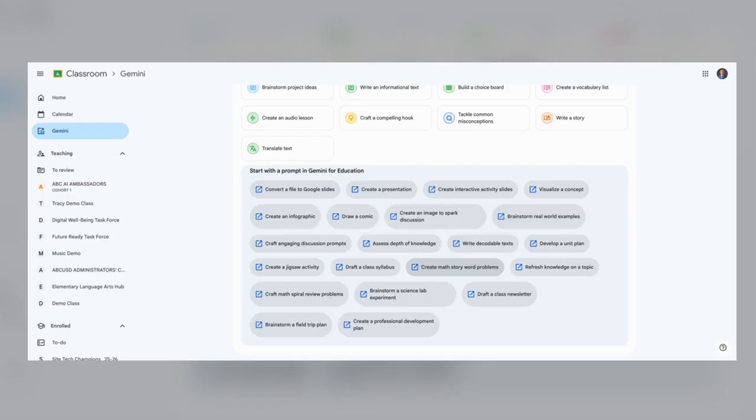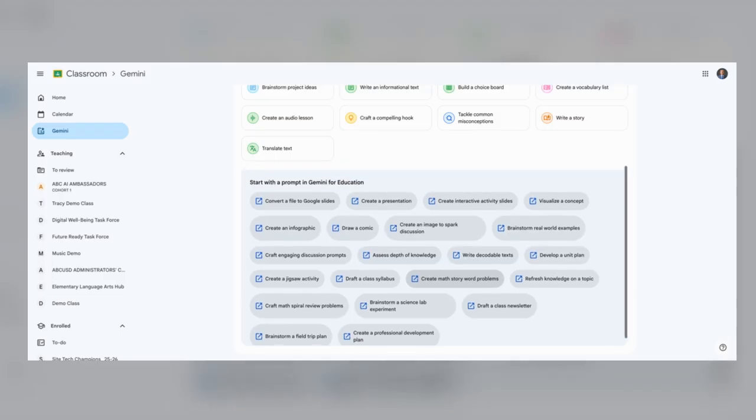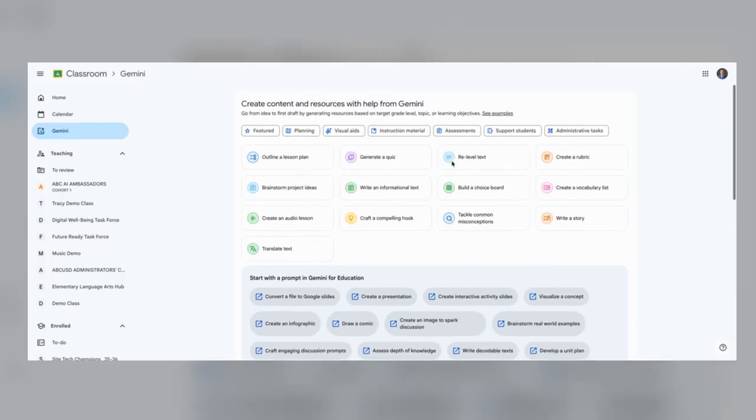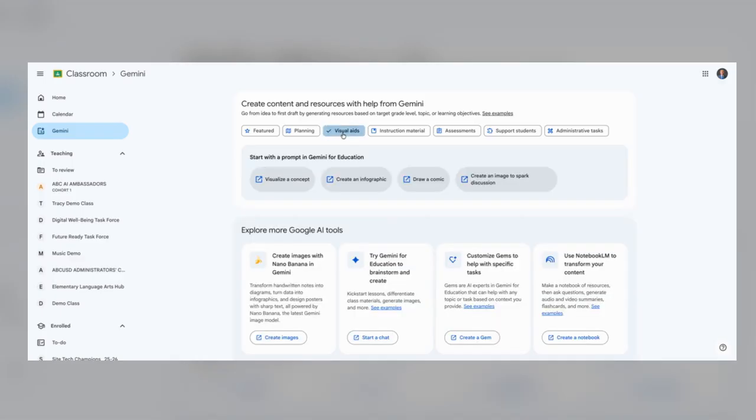within this AI environment. Let's talk about different modalities of learning. So within this Gemini interface, you can build audio lessons. You can tap into those students that are visual learners by creating visual aids, visualize a concept, create an infographic. The comics are fantastic. So all of these things can be done with efficiency when you use Gemini inside of Google Classroom.